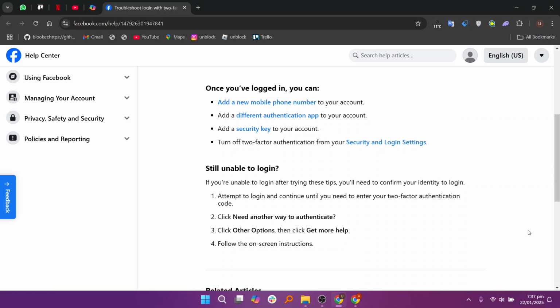If you're unable to log in after trying these tips, you'll need to confirm your identity to log in. Attempt to log in and continue until you need to enter your two-factor authentication code. Then, click Need another way to authenticate. Now, click Other Options, then click Get More Help and follow the on-screen instructions.